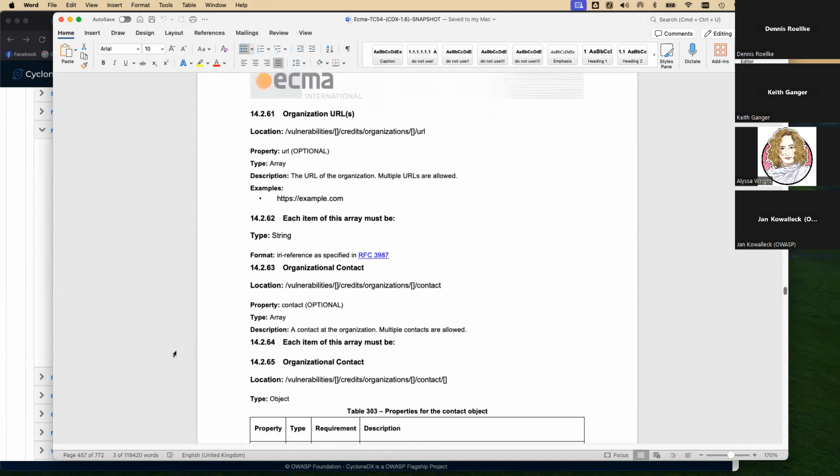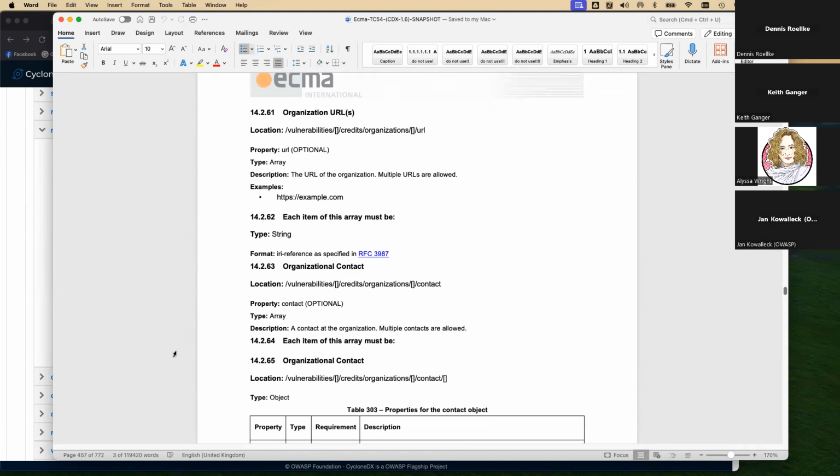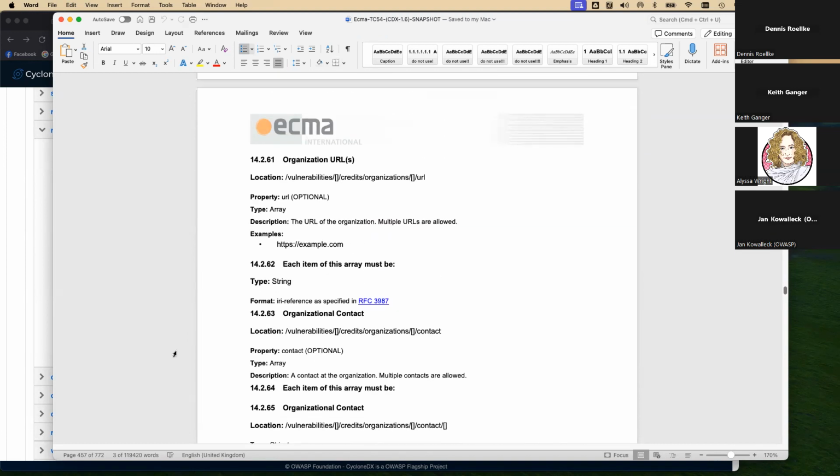Then organization URLs. Oh, we have fixed that. Example.com. Great. What was the problem with that? I'm sorry. No, earlier there was Ecma, and I opened a ticket on that because Ecma could be registered.